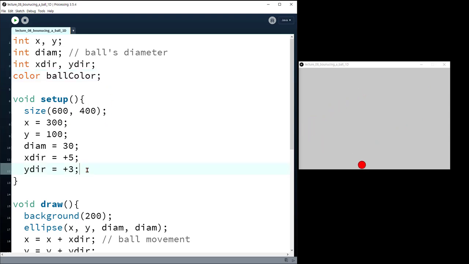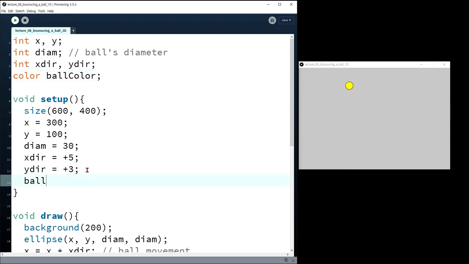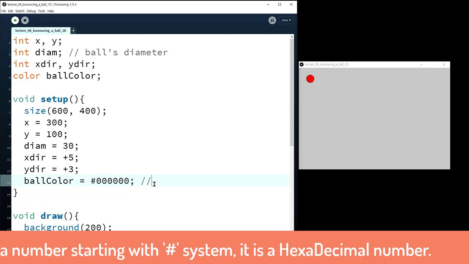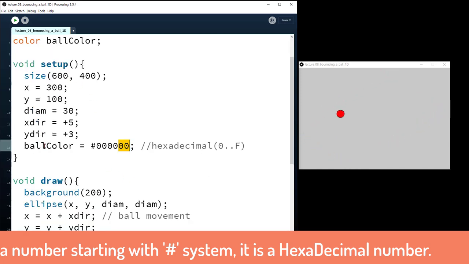And then in the setup function, let's initialize the ball color variable to #000000. Actually, this sharp symbol means this number is hexadecimal. We're not going to use the decimal number, right? Hexadecimal numbers use 0 to F symbols. So this 00 is red, the second 00 is green, and this is blue. So initially the ball is black, right?